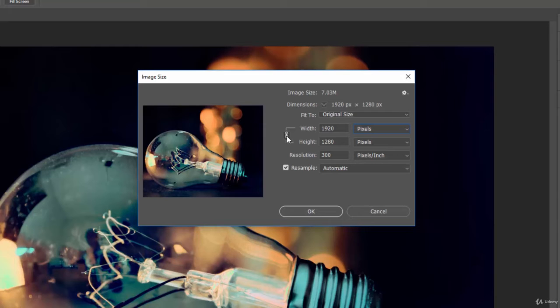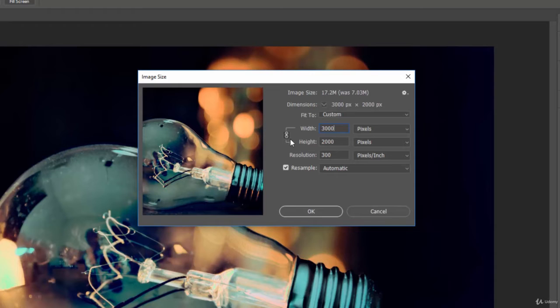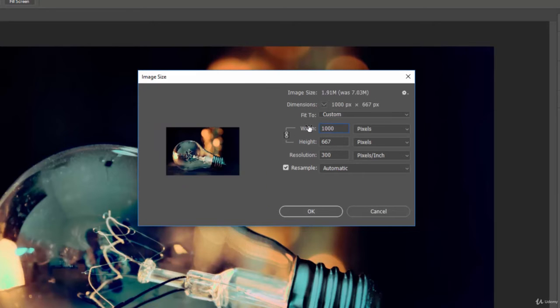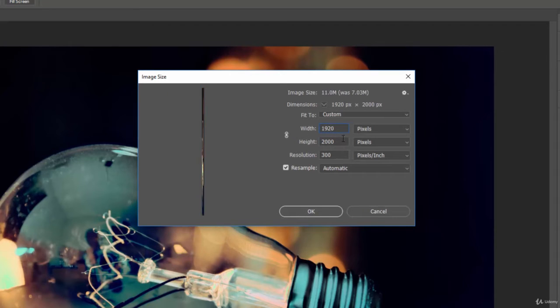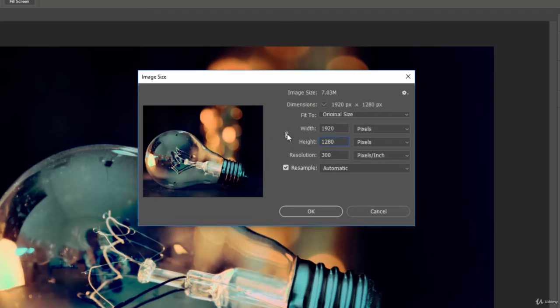There's also a lock, so if we change these numbers, let's say 3000, the lock will keep that aspect ratio, and so it'll change this appropriately. So depending on whatever we change this to, it's going to keep the same aspect ratio of that image because it's locked down. Now if I unlock it, I can change them independently, but what you can see happens is that it stretches and squashes because it's not keeping that nice uniform aspect ratio. So let's go ahead and turn that back to 1920 by 1280. We'll turn that lock on here.